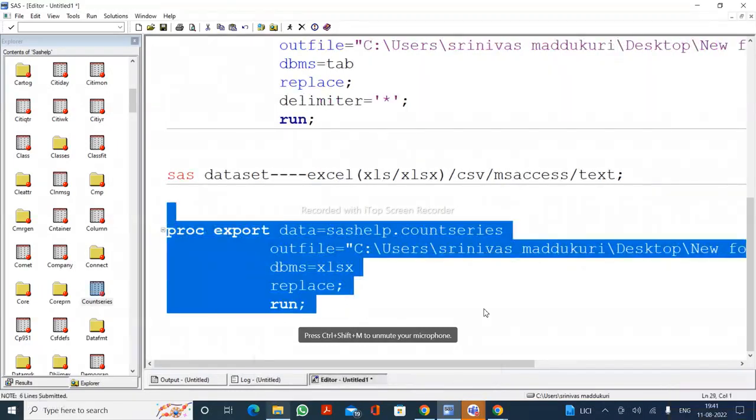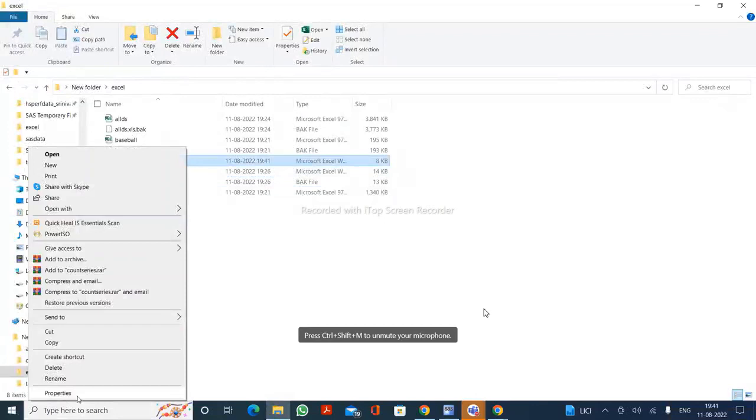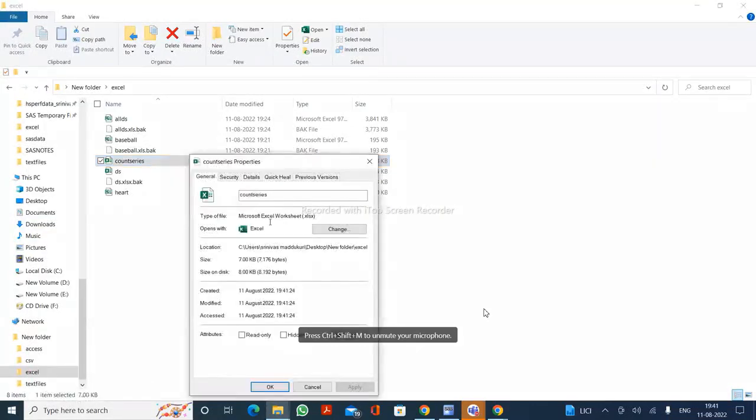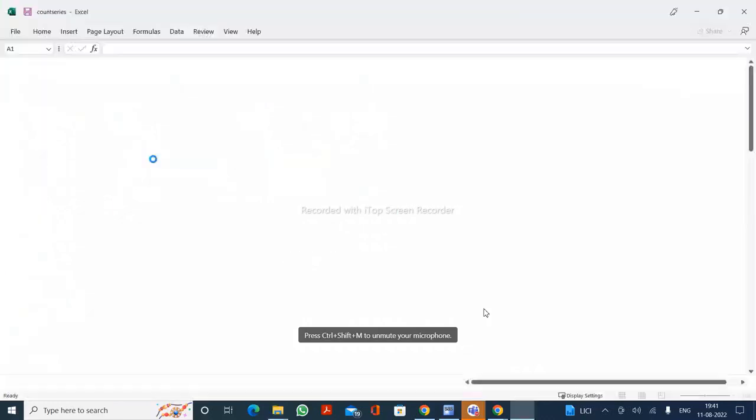Now in the same folder, I'm going to have the count series XLSX file. Give a right click, go to properties. Can you see what I'm having here? I'm having an XLSX file. And this is how we have data in it.